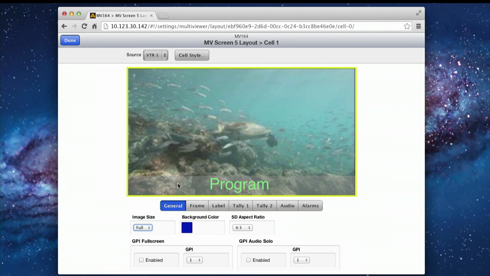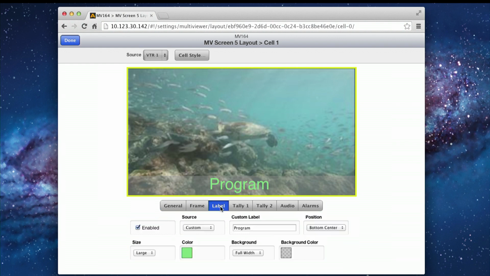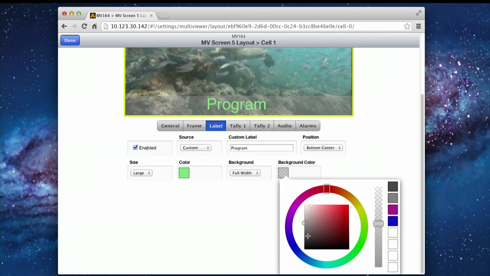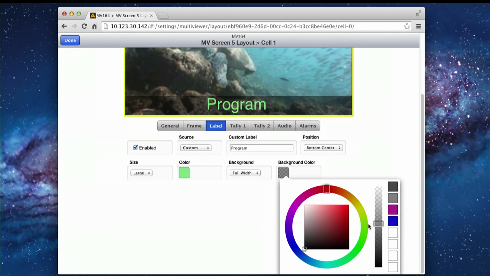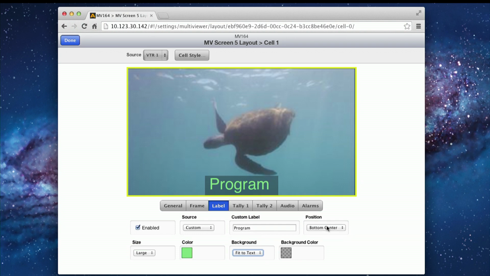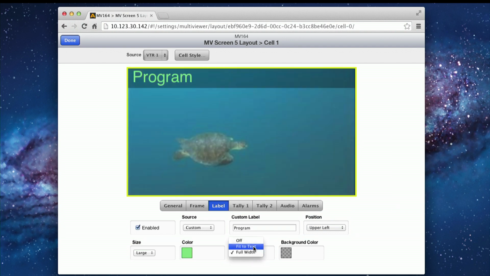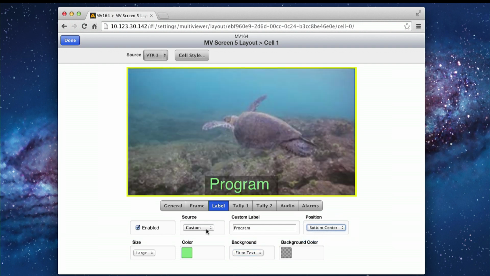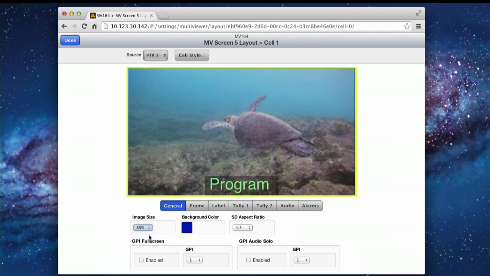So in this example, we can have the gray. I'm going to go back and turn it to be more of a dark color, but I'm just going to put the transparency up like that. So now we have a nice subdued background set to full width, or I could set it to fit the text like we did before. And this also follows the text wherever you have it, if you have it upper left or upper right. I personally like it in the bottom center. And let's go back to 85% on the general.